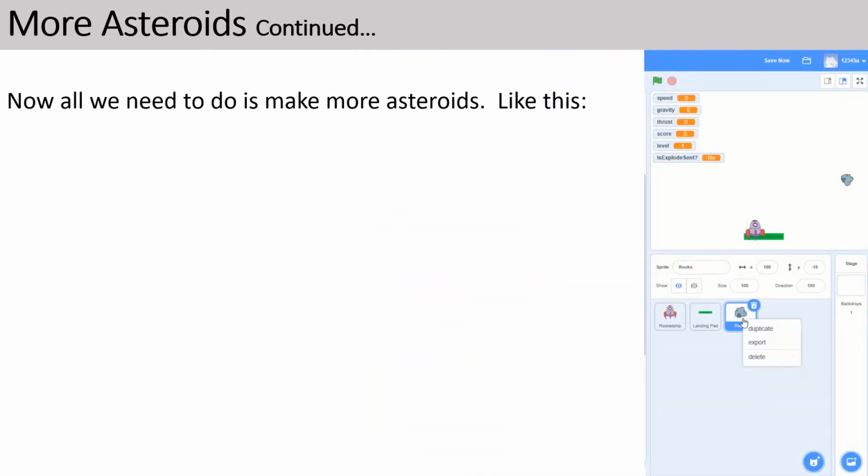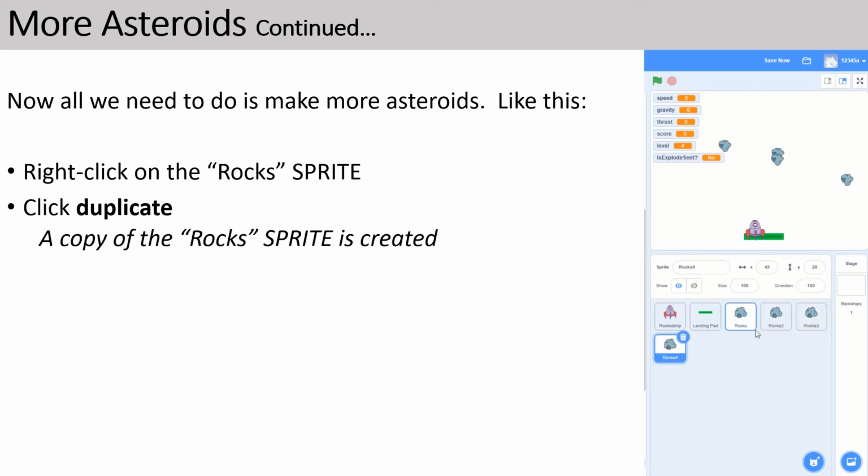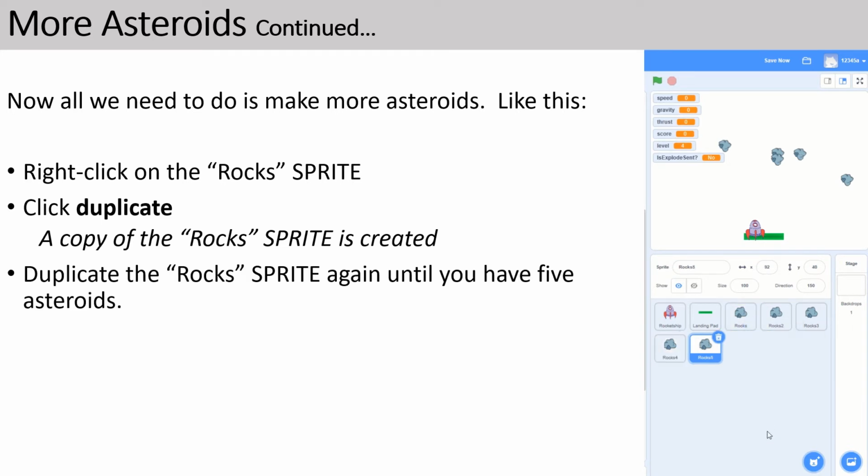Now all we need to do is make more asteroids, like this. Right-click on the rock sprite and click Duplicate. That'll create a copy of the rock sprite. Then duplicate the rock sprite again until you have 5 asteroids.